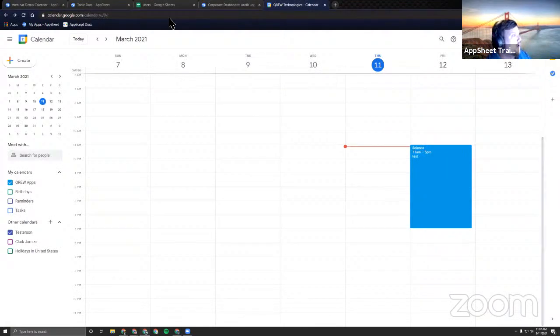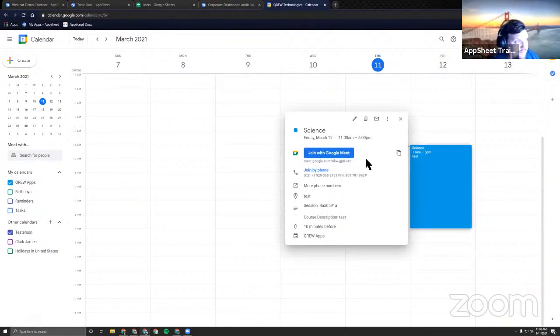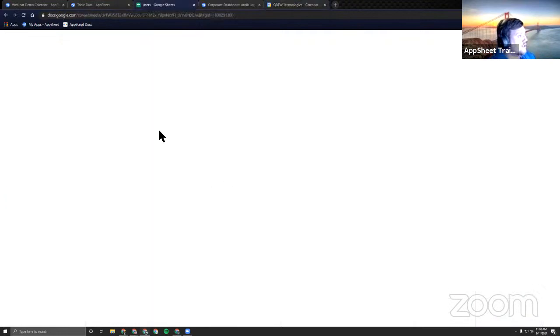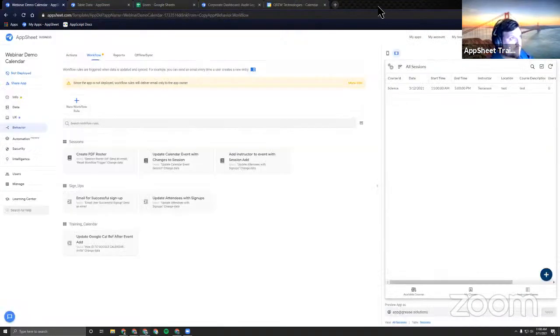So now you'll notice that this calendar was blank before. It is no longer blank. This is the event that I just created, 11 a.m. to 5 p.m. It's got some data here. This is actually pretty important. We can change this, but for the purpose of this demo, we're going to go ahead and leave it how it is. You'll see that it's also here. So that's great.